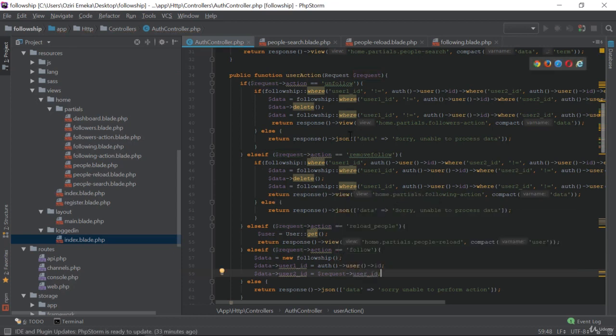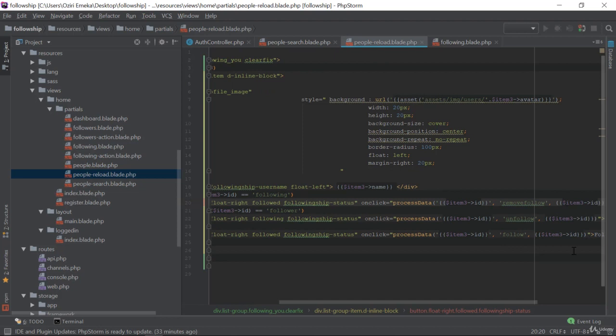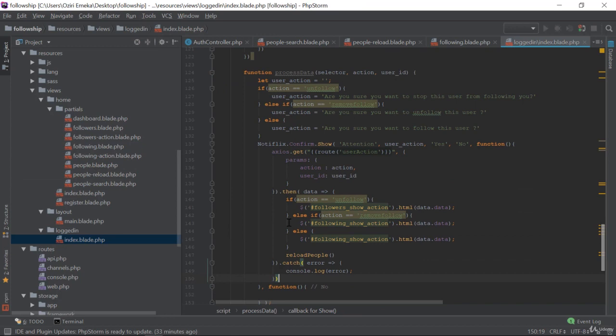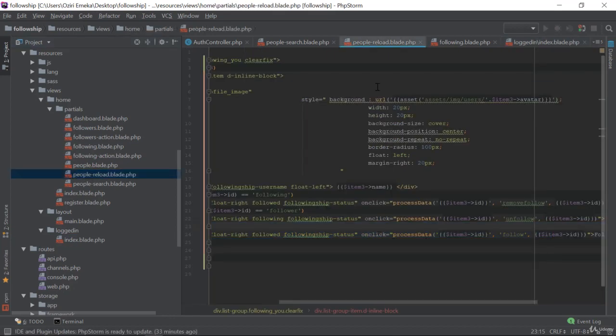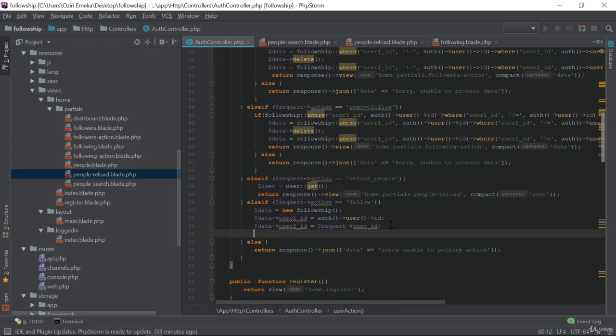Okay, great. And believe me, we're passing that request user ID. Say for instance in the people reload right here, you see for the follow we are passing that through here, and in the logged in right here, we are passing this again through this params object rather, and we're saying user ID, and then we're passing this user ID the process data is receiving from the onclick event we're sending. So that's great.